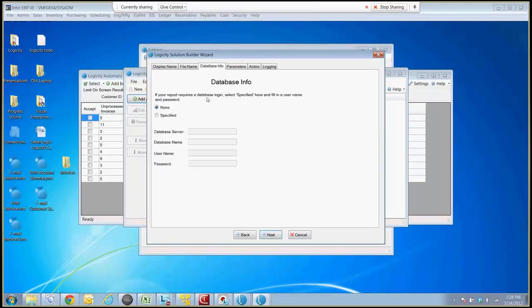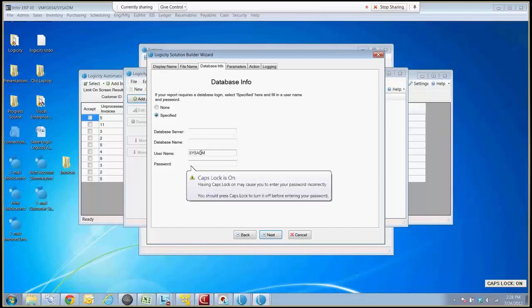Database info. This is when you run a Crystal Report like you do now, it probably asks you for a login to your database. So you want to specify that here. And you really just want to tell it the information that it's going to ask you for. So for most Visual users, they need to give it a username and password. So I'm going to give it my SysADM username and password.